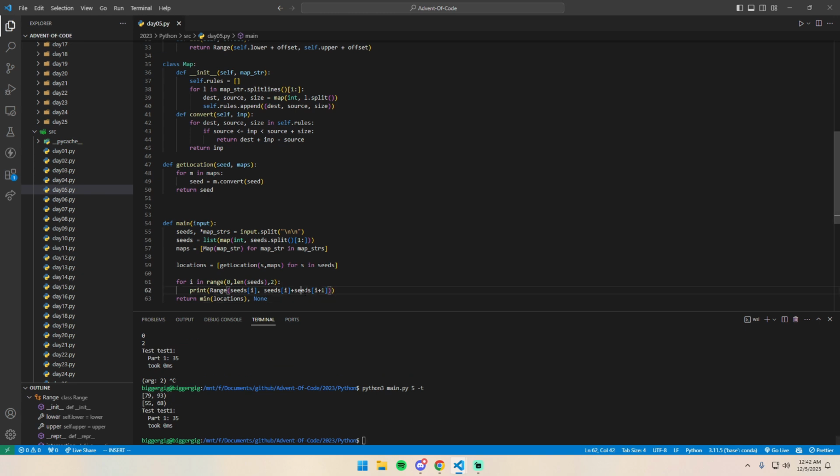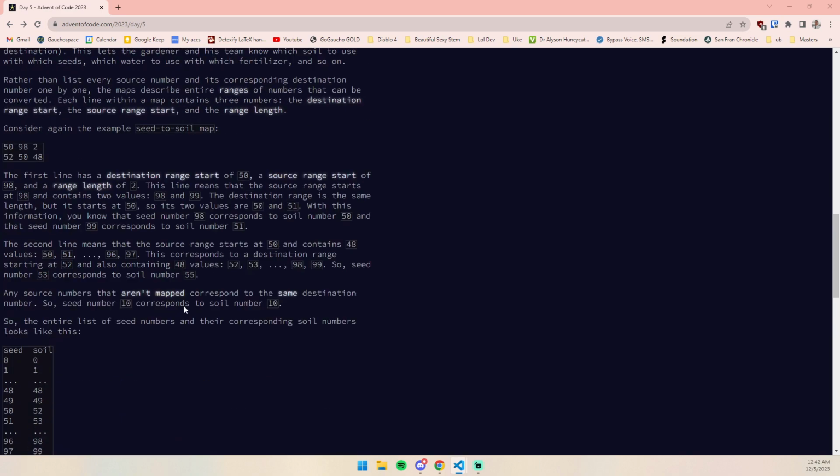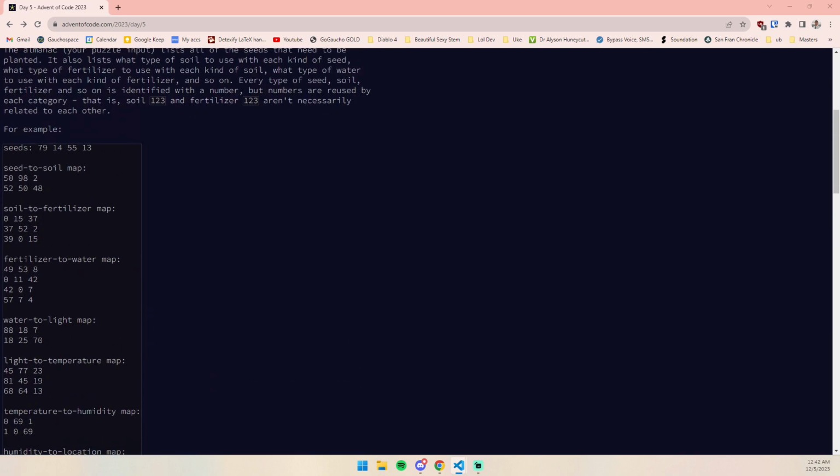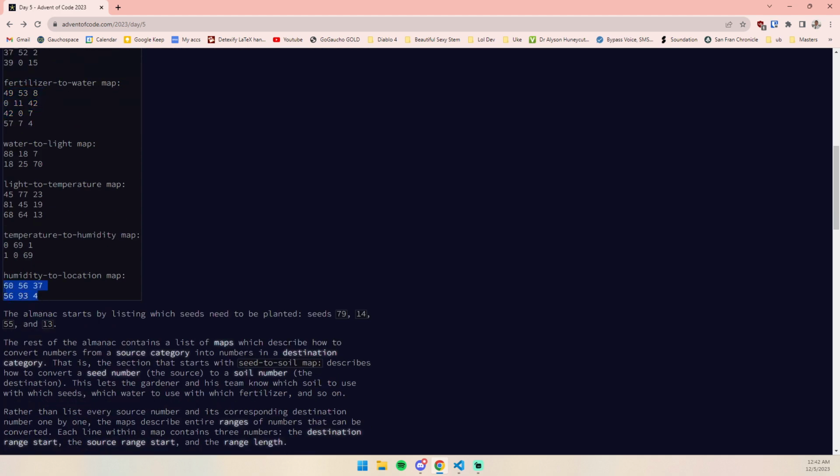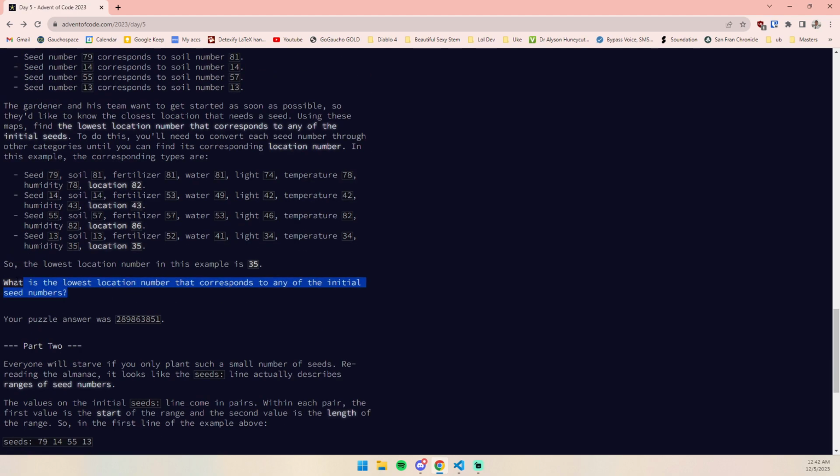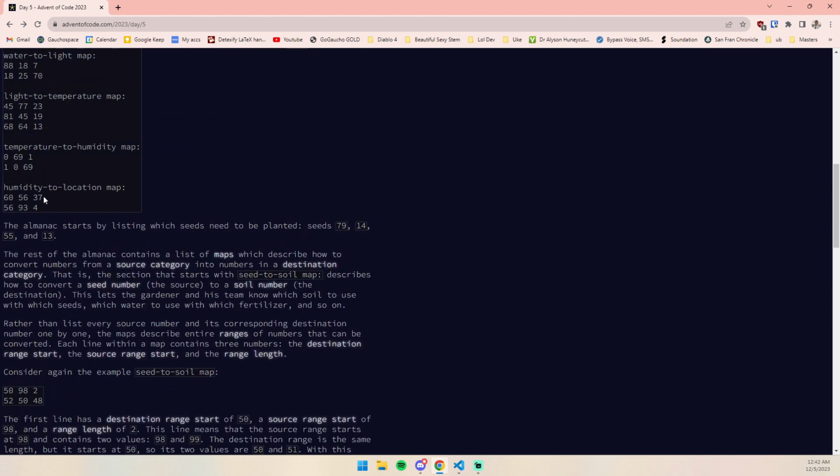So now I want to process these ranges somehow, where I take the first range and feed it into this, and then I get some ranges on my soil. Then I take my soil ranges, I feed them into these rules, and I get some ranges on my fertilizer. And I keep doing that until I finally end up with some ranges on my location. And then, since I want to choose the lowest one, I just save the lowest one out of that range.